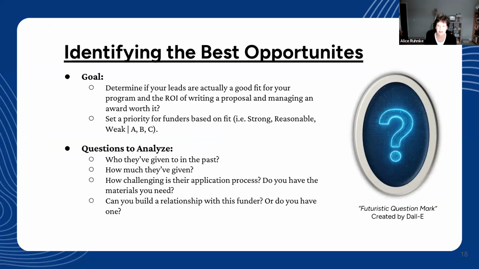Yeah. So now our step is to take that larger list and narrow it down into the ones that are the best fits for us and that are going to give us the best return on our investment, because none of us have any extra time. We want to spend our time on things that will work for us. So that's what we're doing in this step. You can prioritize funders by putting them in different categories of red light, orange light, yellow light, green light. You can do strong, reasonable, weak, 1, 2, 3, ABC, whatever kind of priority base you're setting things up as.